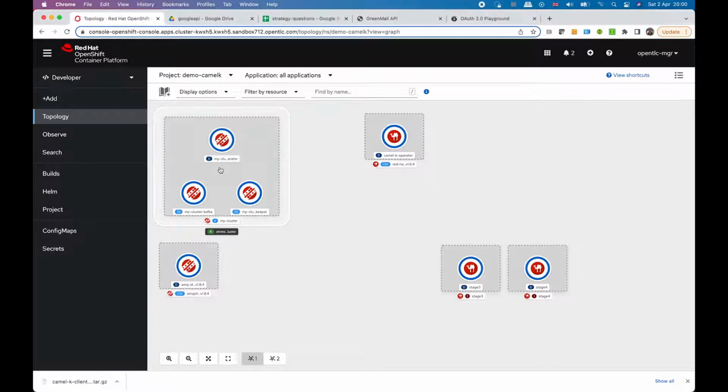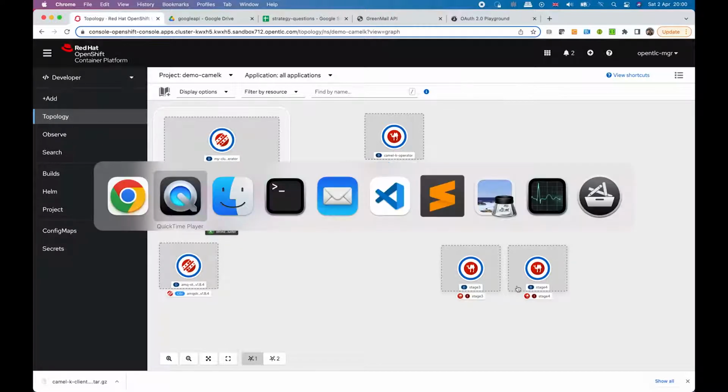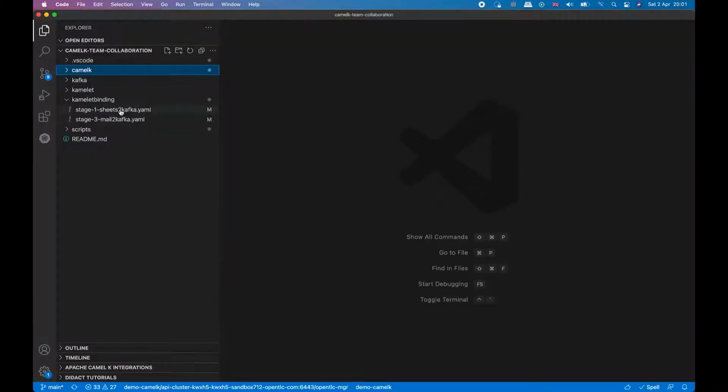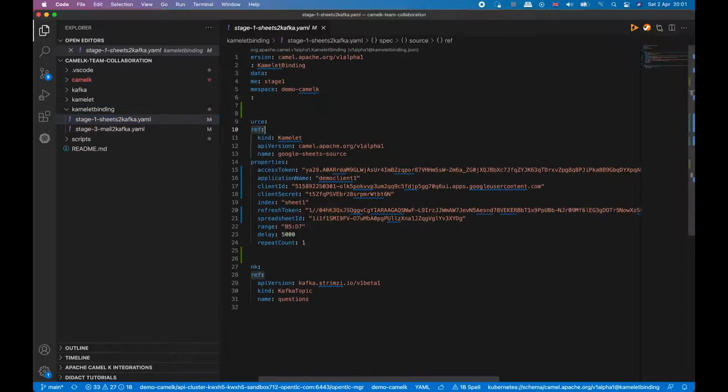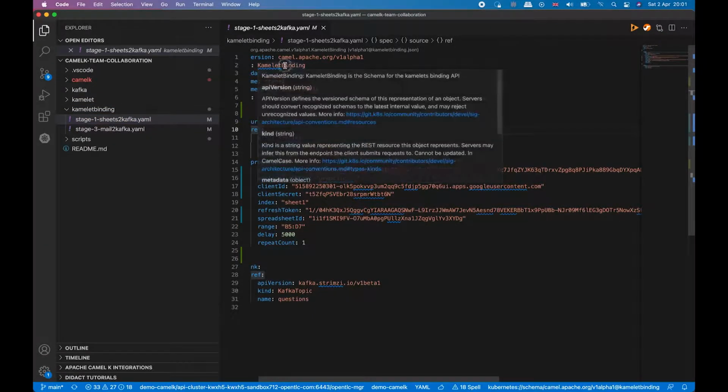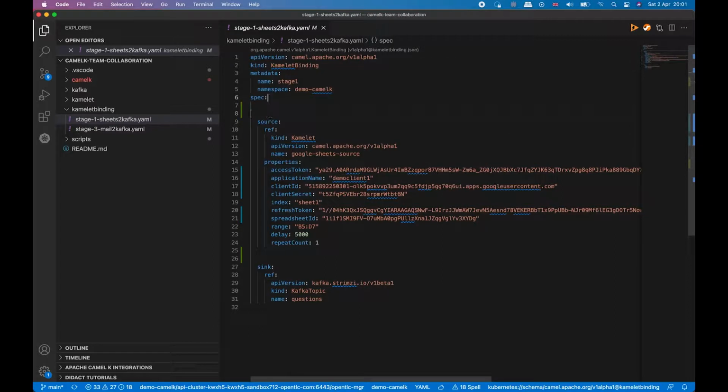If we jump to the environment, you see that stages 3 and 4 are already in place so that we can save some time. But we are going to deploy stage 1 and we want to see how that is done. So we have the definition of stage 1. This is VS Code, so we can look at the definition, and this is what it looks like. So we see that this is a Camelot binding.